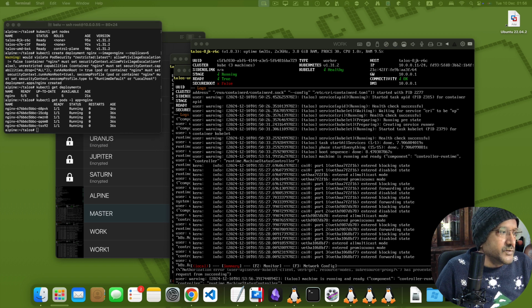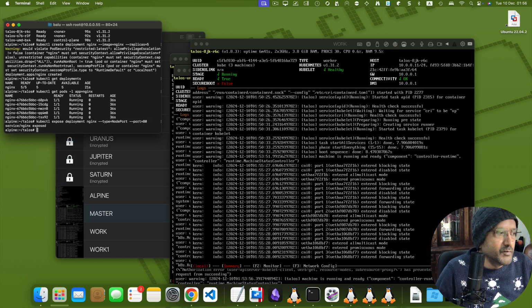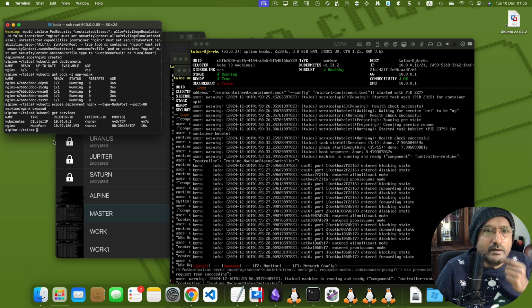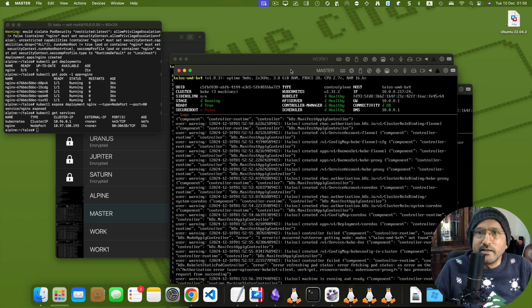Next, we expose port 80 of the container. It's exposed. Now let's get the services to see which port it is exposed on. It is exposed on 30638. Let's check whether the NGINX server is running on the control plane.